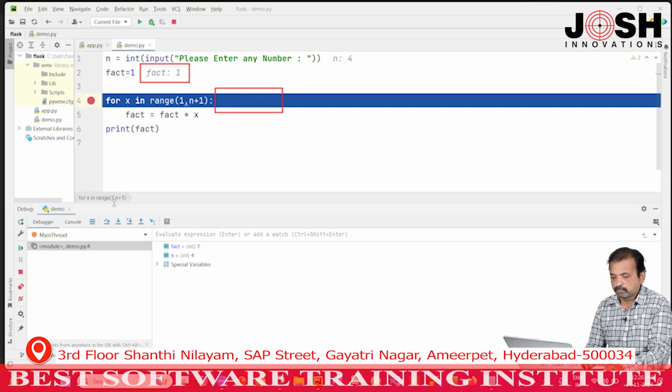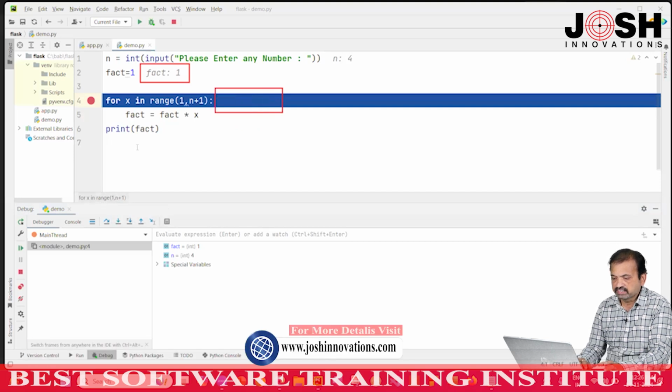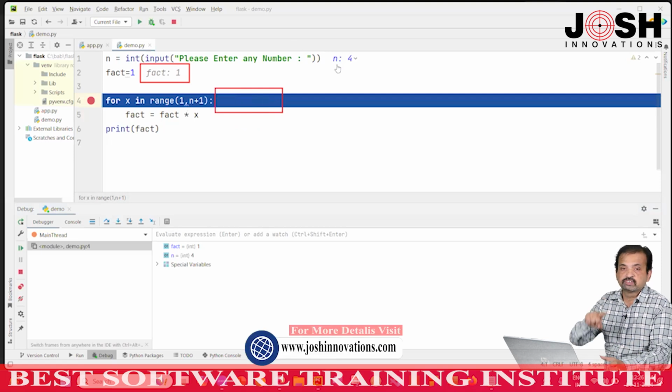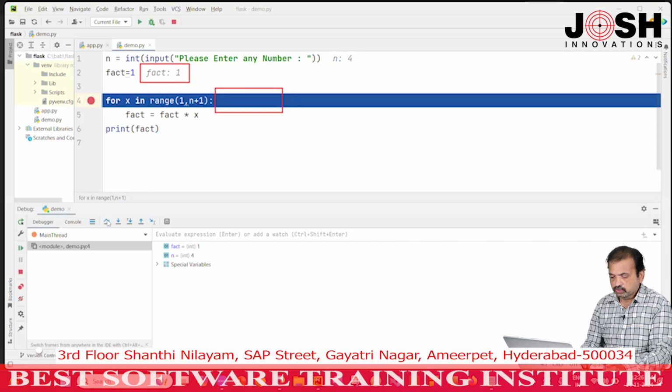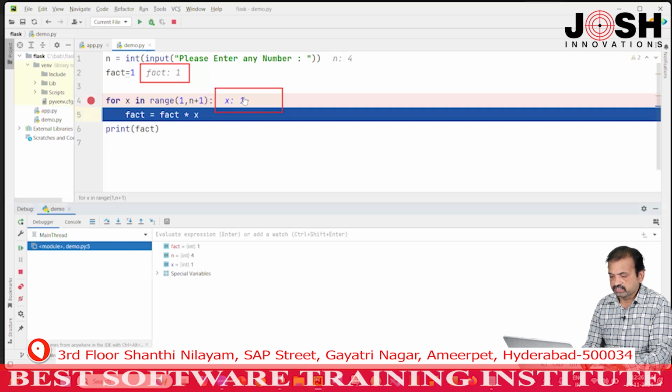Now I will click on step over. See here, for x in range 1 comma n plus 1, the start number is 1, and 4 plus 1 is the stop number. So this will loop for how many times? 4 times. In the first loop, the value of x is 1. See this red color box.